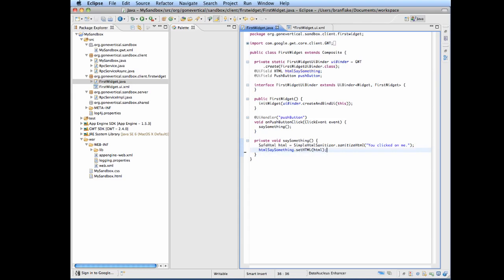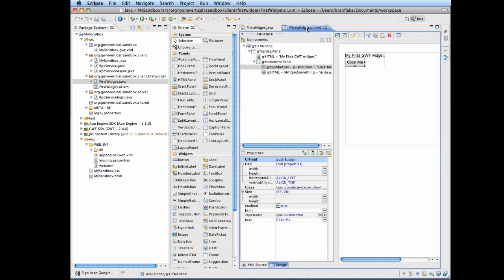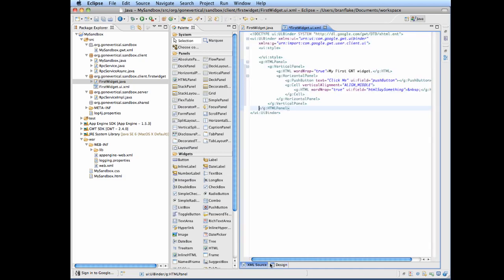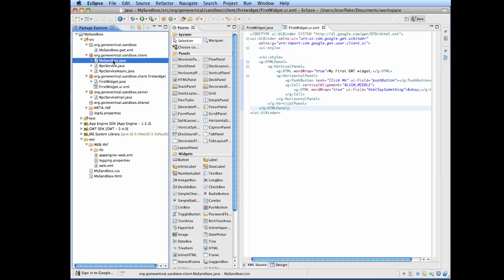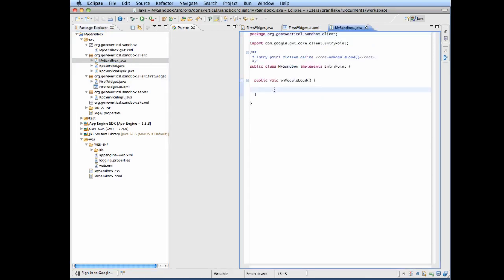So on button push, it will say something. You clicked on me. Let's save the widgets. And then we go to the entry point class and add our widget to the root panel. And that's going to be the start of our application.